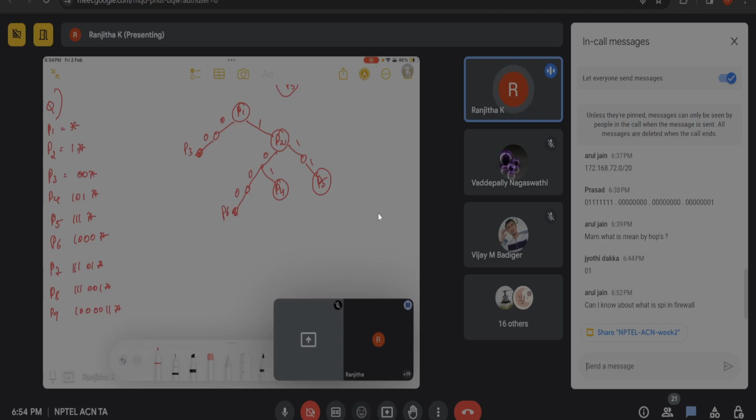P7 is 1 1 1 followed by 0 and a 1. And P8 is 1 1 1 followed by 0 0 1. Sorry. P9 is 1 0 0 0, one more 0, followed by 1 and 1. That is P9.